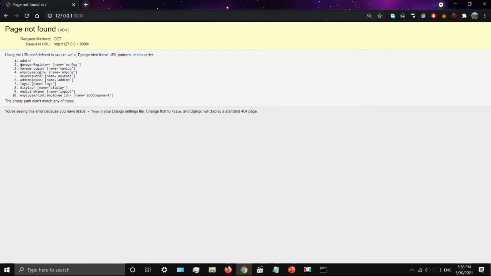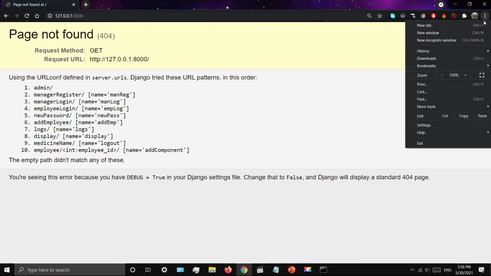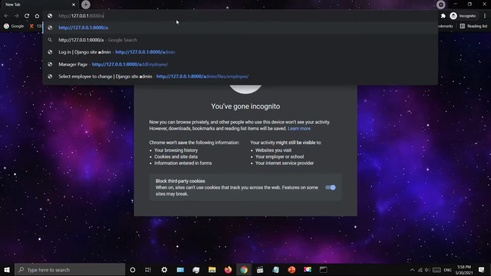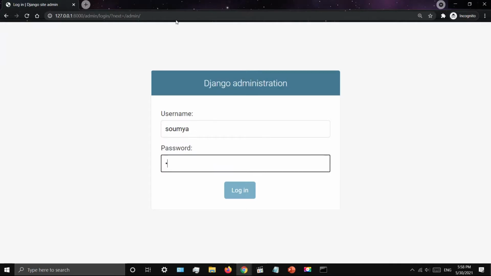These are the different pages which can be opened here, which are admin, manager register, manager login, employee login, new password, add employee, logs, display, medicine name, and employee ID. We'll open the admin page in an incognito window so that we are able to track the data which has been processed after it's been input.